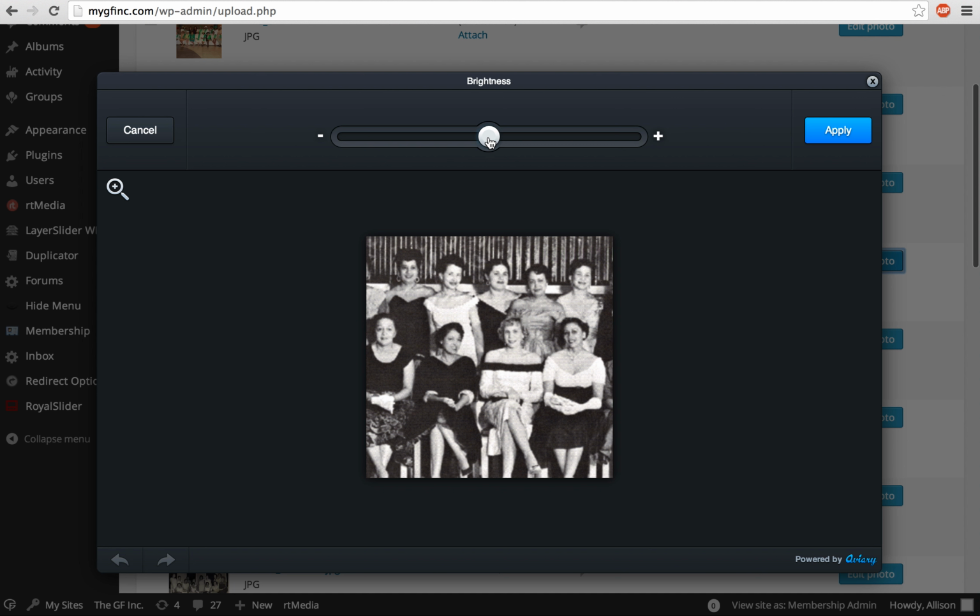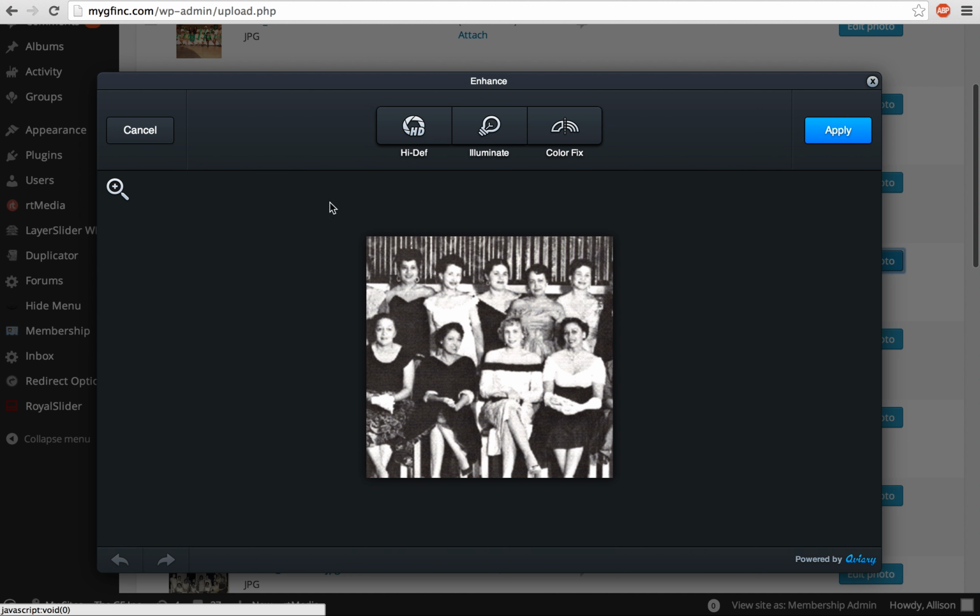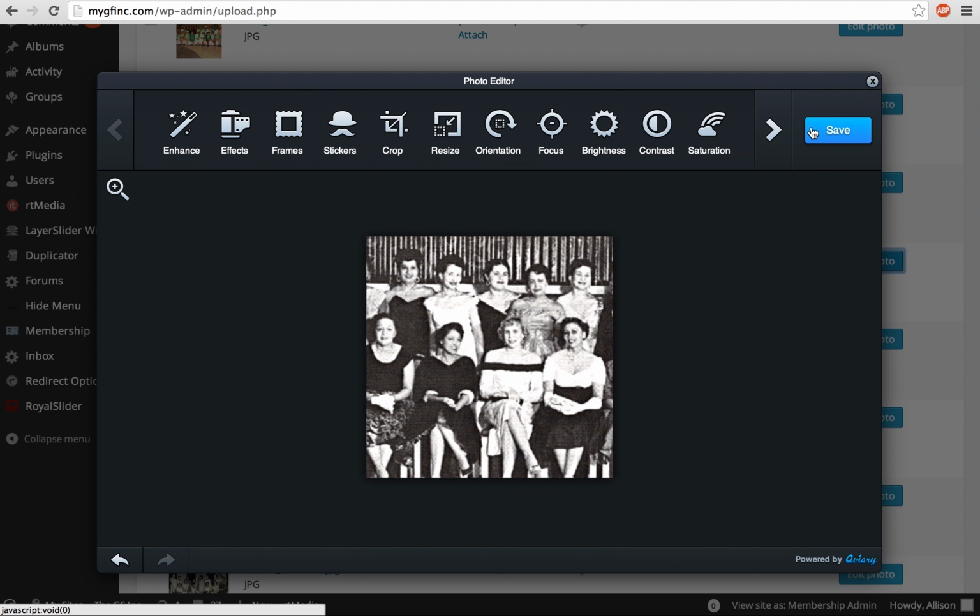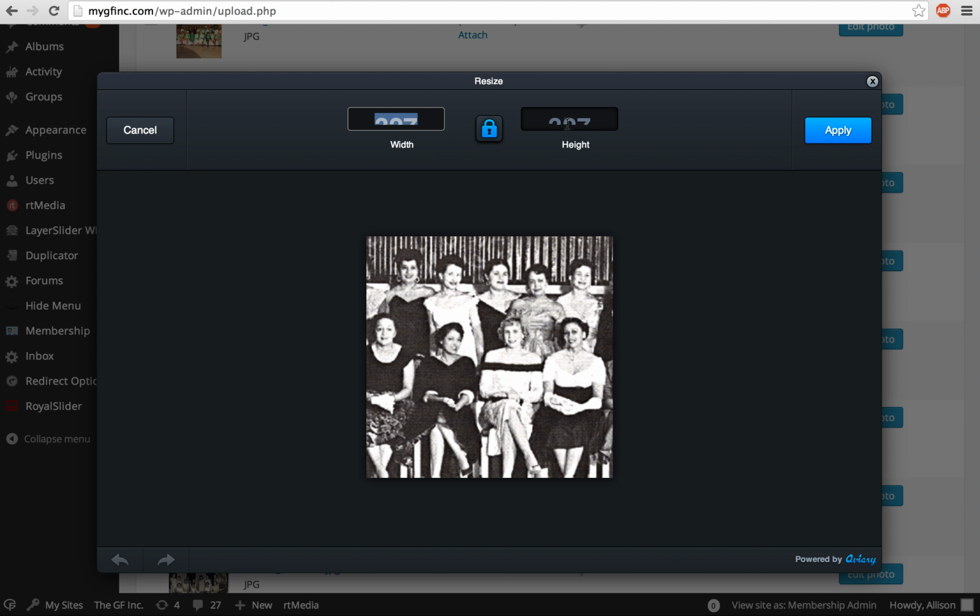I may affect the brightness. Let's say I want to make it a little bit brighter. And let's say I want to enhance it, give it a little bit more definition. Let's go ahead and apply. So the things I just used were brightness and enhance. And there were some options in enhance. So, okay, let's check the size of the photo. The size of the photo right now appears to be 307. Let's just see what it is.